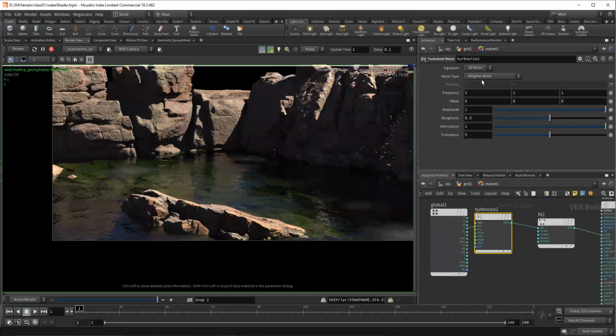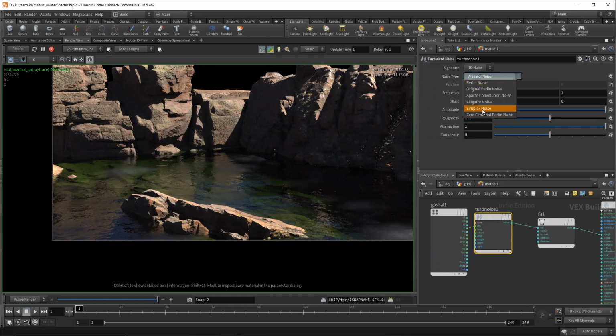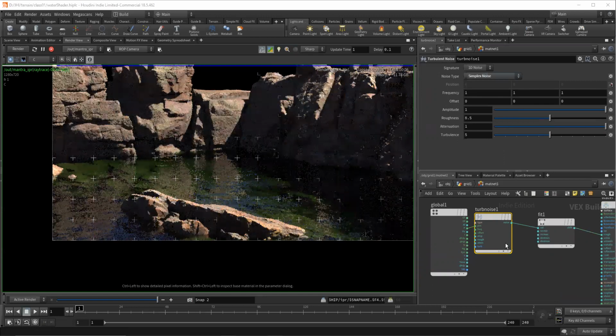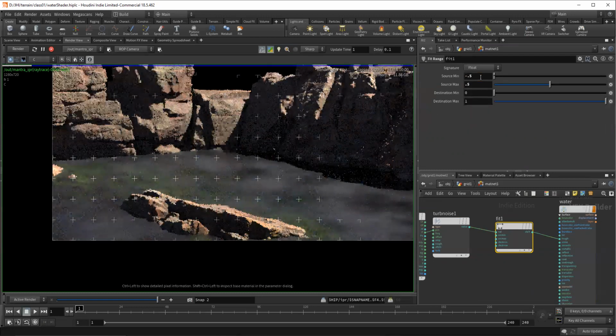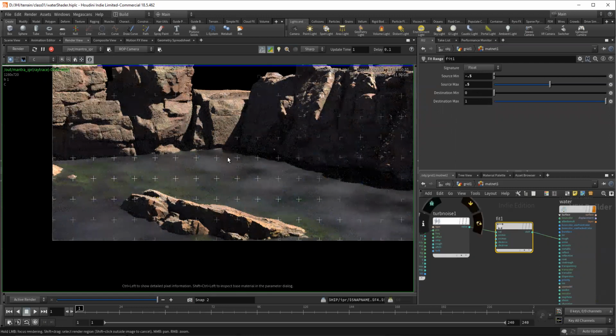So, I'm going to take this alligator noise, frequency of 1, which is similar to what we had, but I'm going to change it from alligator to simplex noise. And now I'm going to fit this. Simplex, I believe, goes negative to positive, and I don't want a negative value. So I believe negative 0.5 to 0.5 will pull out some of those values. There we go. We start to have some of those values.